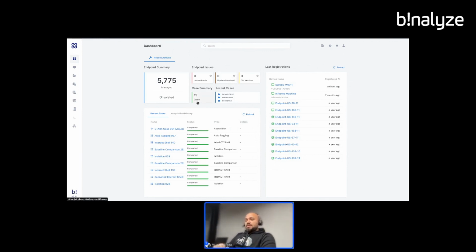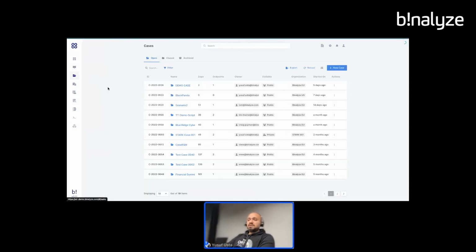Before we jump into each and every detailed feature of the Binalyze AIR console, it will be good to mention the case folder mentality of Binalyze AIR. Here, as you can see, there is a case summary section, and I can quickly see that there are 19 different cases in my AIR console right now. We can jump into the case folders and see the existing activities under each and every case folder.